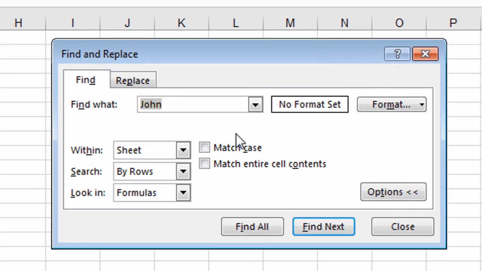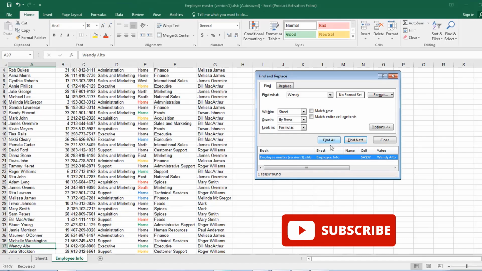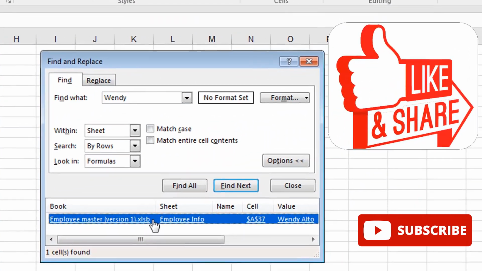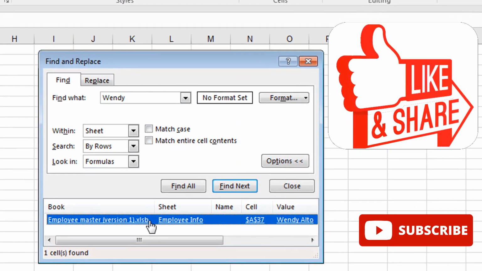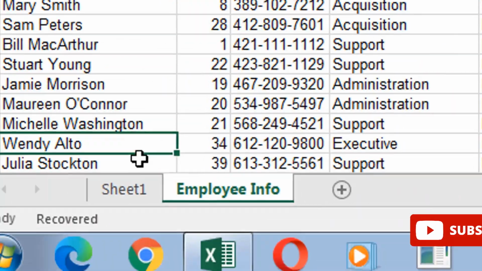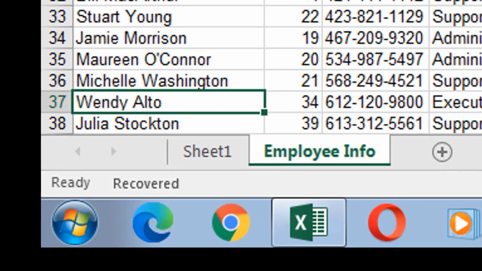So what are we looking for? Who are we looking for? We're looking for somebody called Wendy. So in the dialog box, it says find what? Well, I want you to find Wendy for me. And then I click on Find All. It shows me where Wendy is. So it's as easy as that. It has highlighted Wendy at the bottom here.